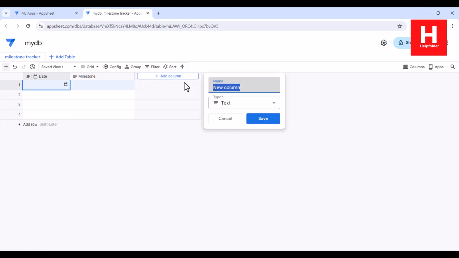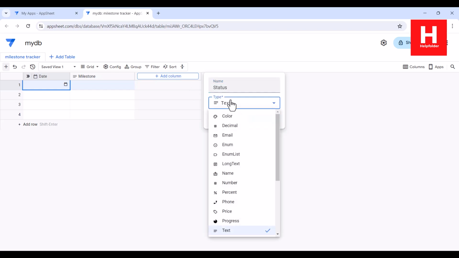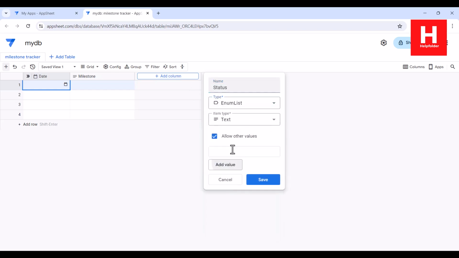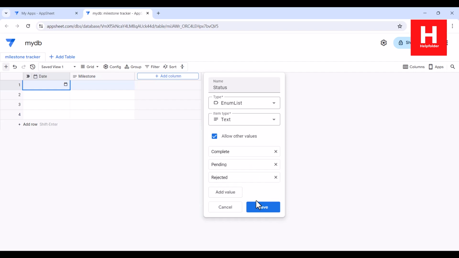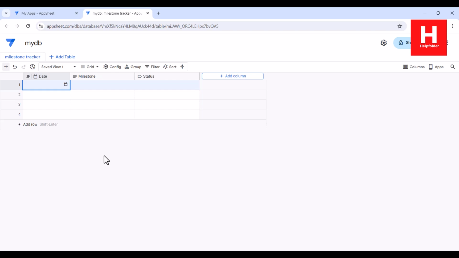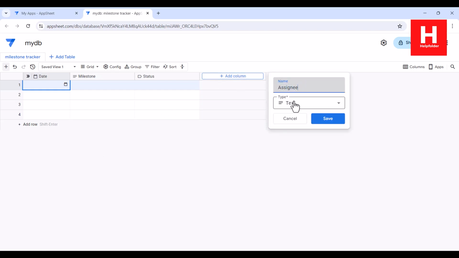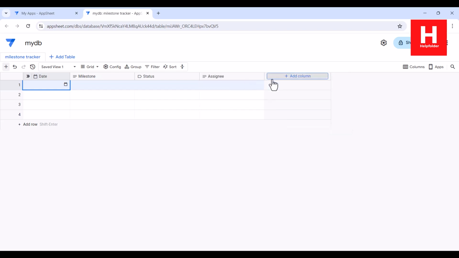Then we have one more column which is status, which is going to be an enum list. I can add values like complete, pending, and rejected. These are some of the values. I can save that within the column and then choose assignee as text, and notes. So these are the things we have within the tabular structure.